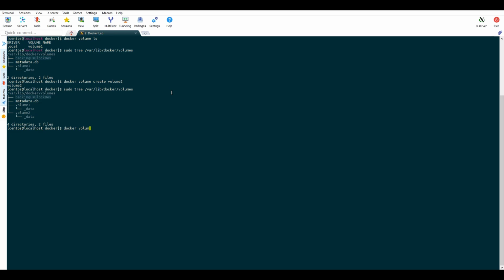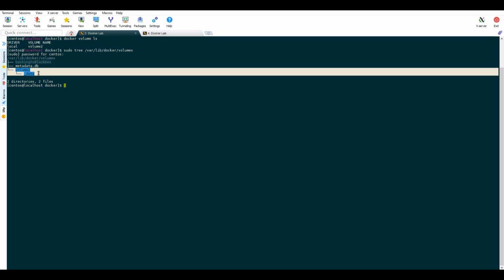In this demo, if we run the docker volume ls command now, we will see only volume2 is there, and the directory is also removed from /var/lib/docker/volumes. Now we only have volume2 created.